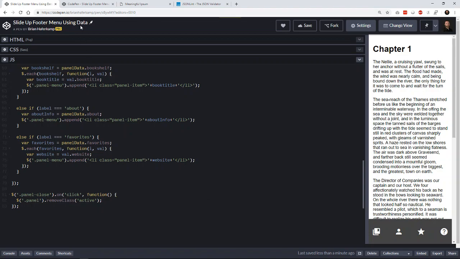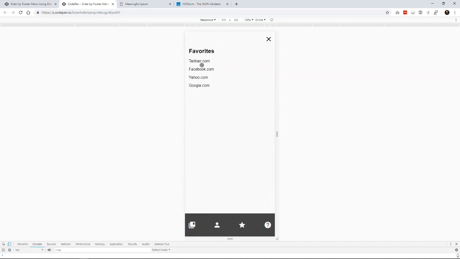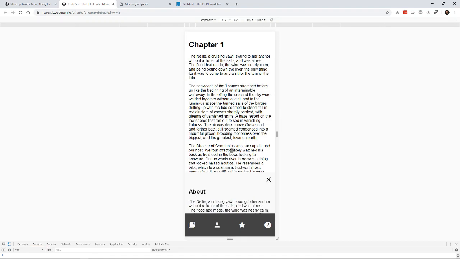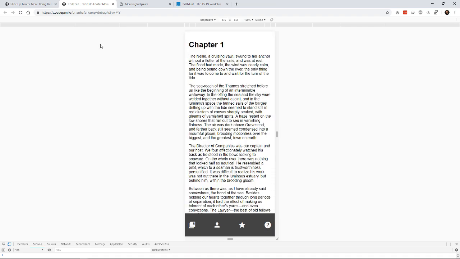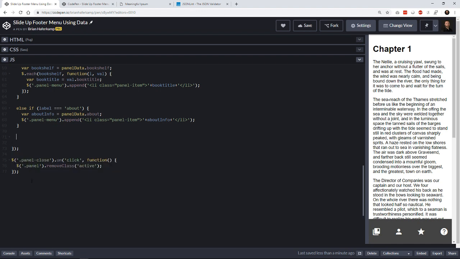So let's go ahead and check that. That should be with the favorites here. When we click on it, you can see that all of our websites get put into our panel, and we still have about working just fine, and we still have our bookshelf working just fine. And now we just have to get our help links. Again, this is going to be very similar.